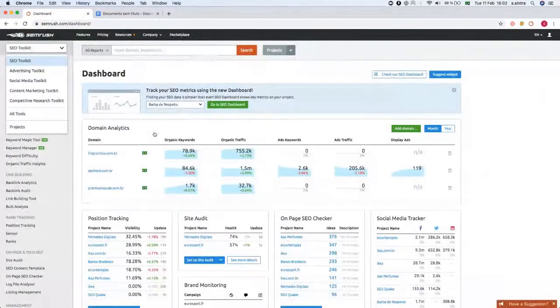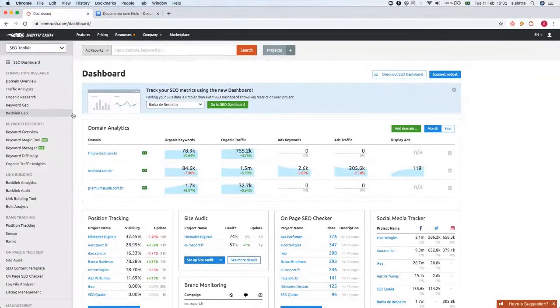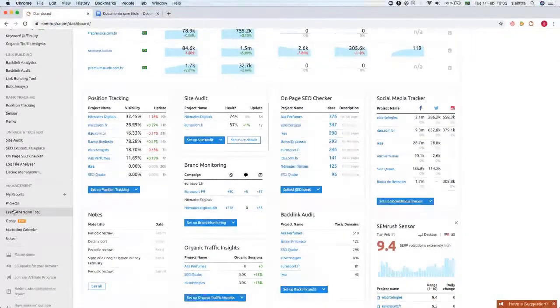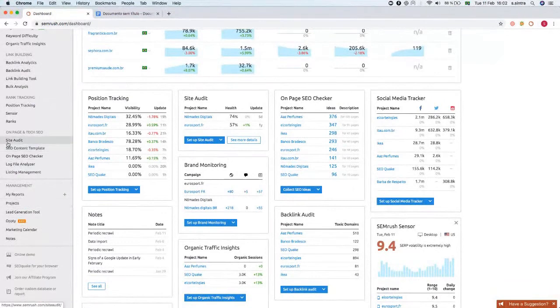Also, we have two types of tools. We have analytics tools, such as domain overview or organic research, for example. And we also have project tools, such as site audit or position tracking. For these ones you must set up a project, then set up all of these tools and then start to work with them. I'm going to tell you with more details a little bit.